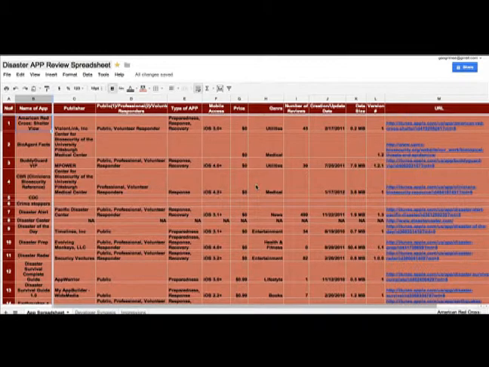You can see that by the numbering, the name of the app, and looking at the publisher and other general information about how to locate the apps once you've compared them. Now, one thing that we've added is whether the apps are for use by the public, by professional responders, or the volunteer responders that most likely pop up during crises. And then you can decide whether these apps are for preparedness, recovery, or the response phase of the disaster.